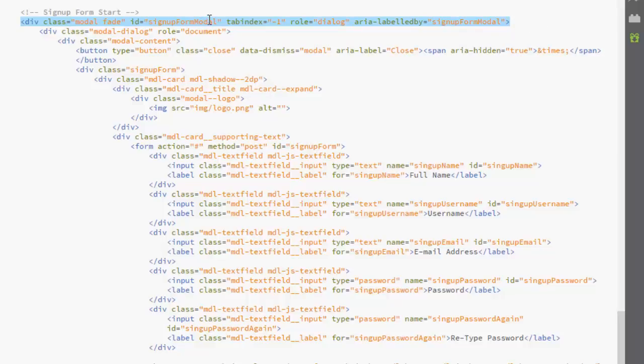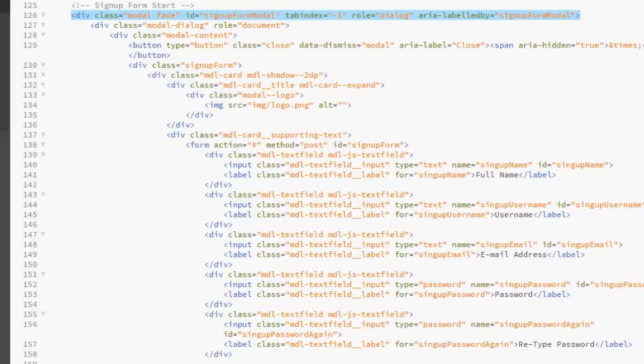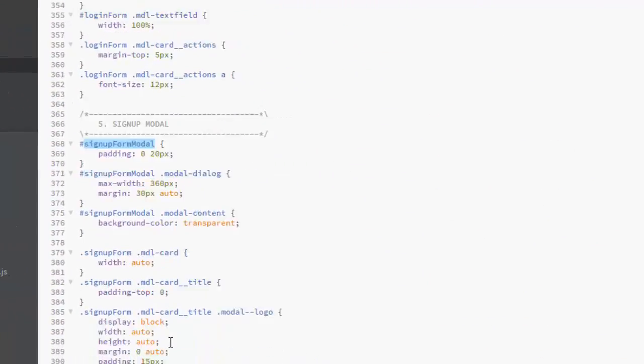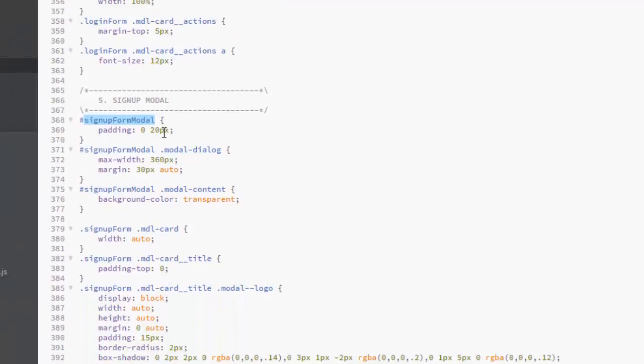This time the sign up form modal has a tabindex of -1 and the role of a dialog. We need a dialog right there, with aria-labelledby set to the sign up form modal. Let's look at the form modal. This is actually from the CSS, where we have the padding of 0 and 20 pixels. Now the sign up form modal with the modal dialog has a maximum width of 360 pixels and a margin of 30 pixels for the 4 sides. We have a background color of transparent.